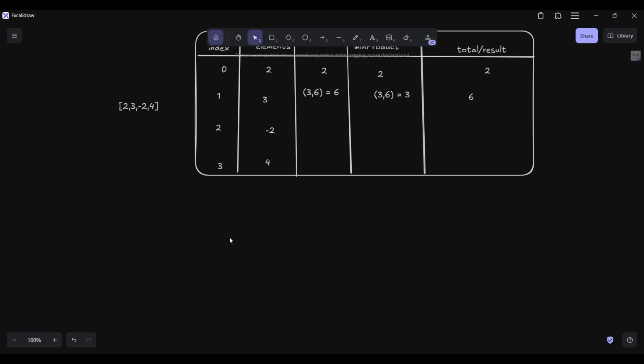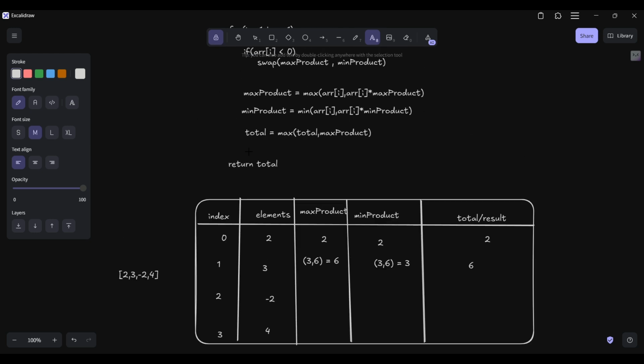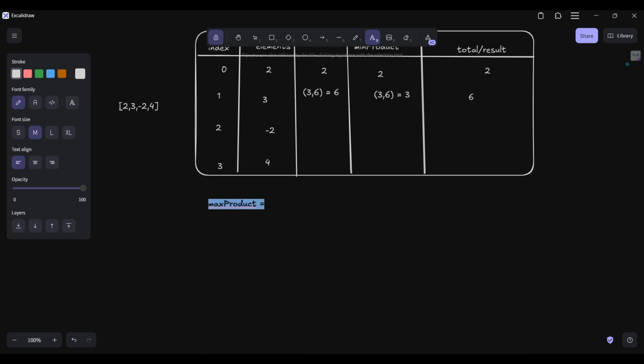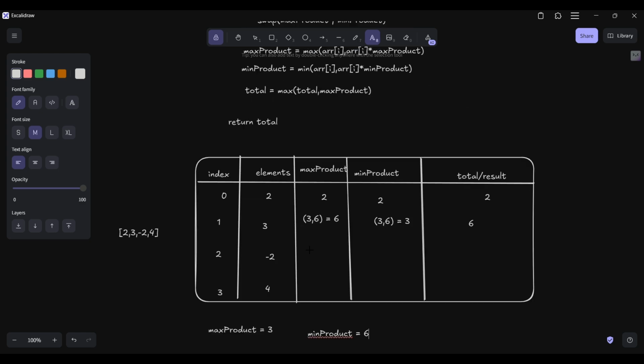Then the third iteration, let's just solve here. First we will calculate the max product for the third iteration. The value is -2, and if the value is smaller than 0, we have to simply swap the values. Let's just swap. The maximum product was 6 and the minimum product was 3, so the new maximum product will be 3 and the minimum product will be simply 6.